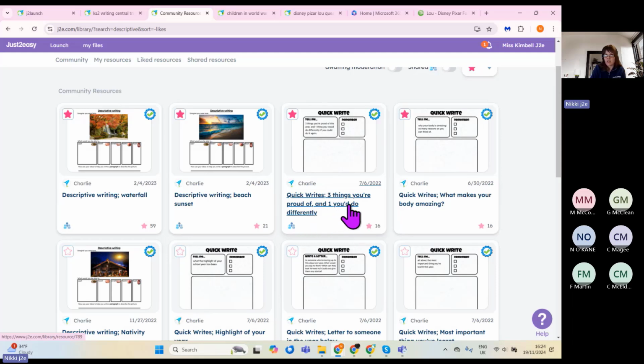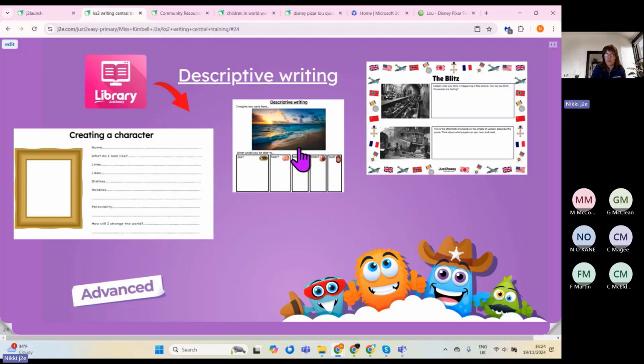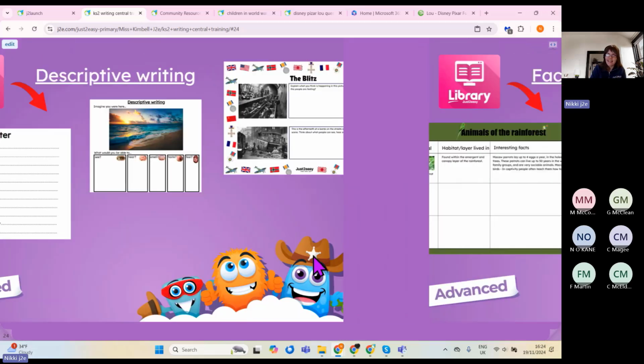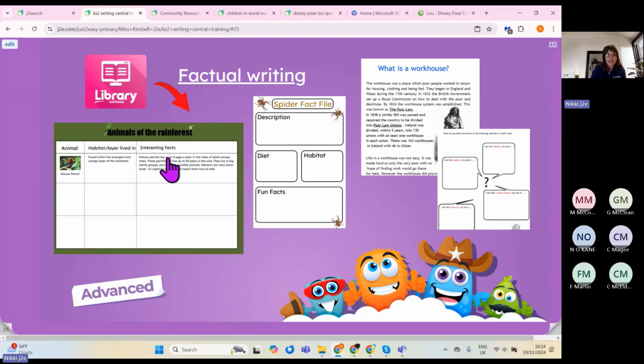So three things you're proud of and one you'd do differently. So these are nice. Ties in with thinking about writing and reflection and that kind of thing. And then more Blitz activities. Then we've got factual writing. So this is quite a popular resource.